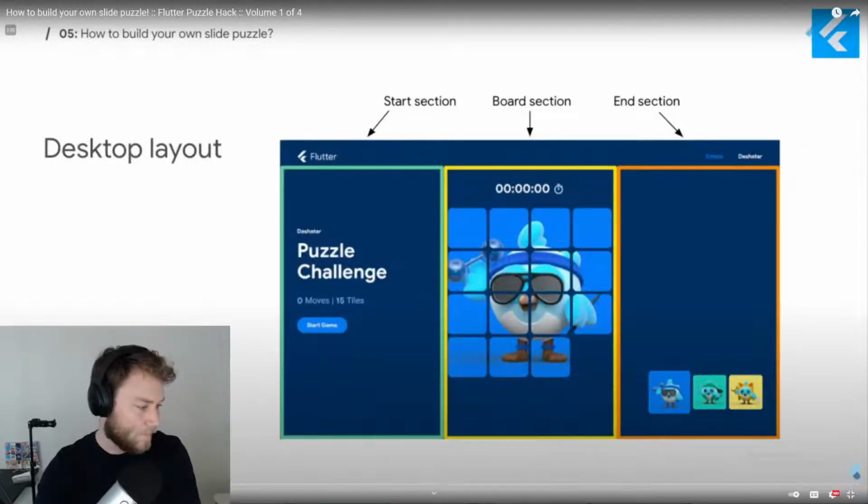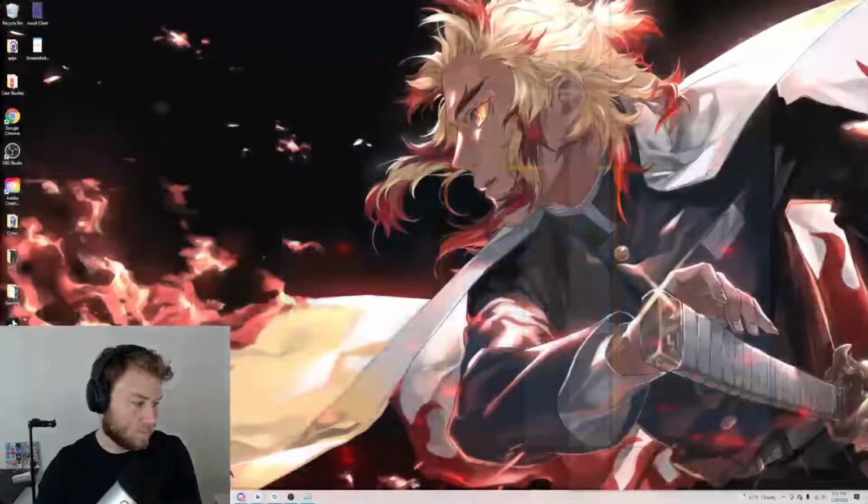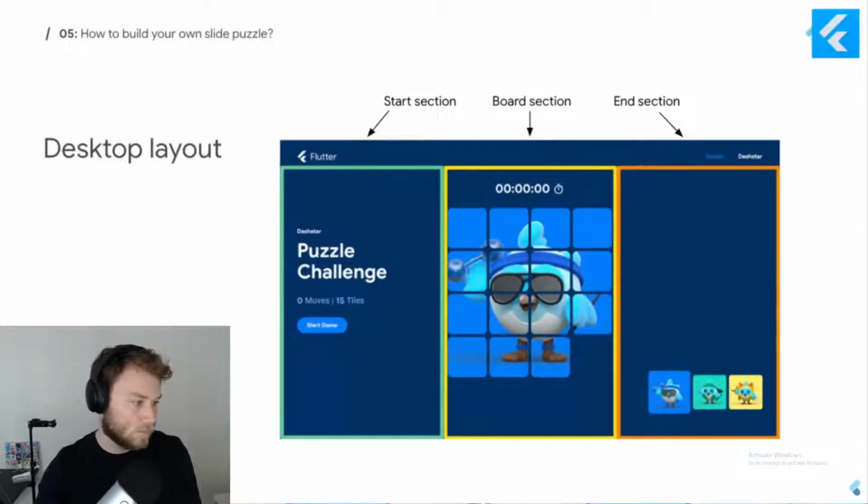And the puzzle layout is implemented for desktop, mobile, and tablet. So when you create your own layout, you'll need to implement several sections of the puzzle. And here you can see three main sections, which are on the desktop layout. So the start section on the desktop layout is always going to be on the left of the screen. The voice section is in the middle of the screen, and the end section is on the right of the screen. And this is slightly different for tablet and mobile layouts.